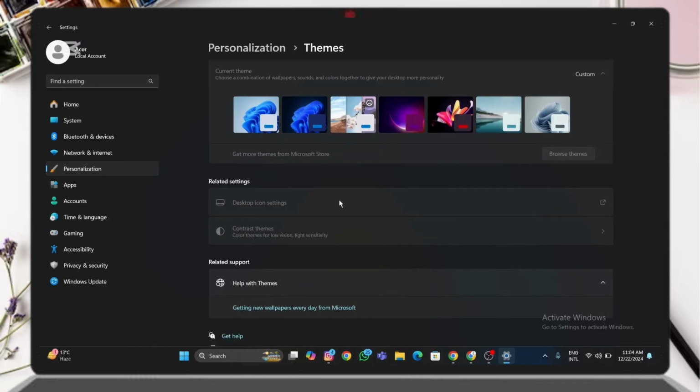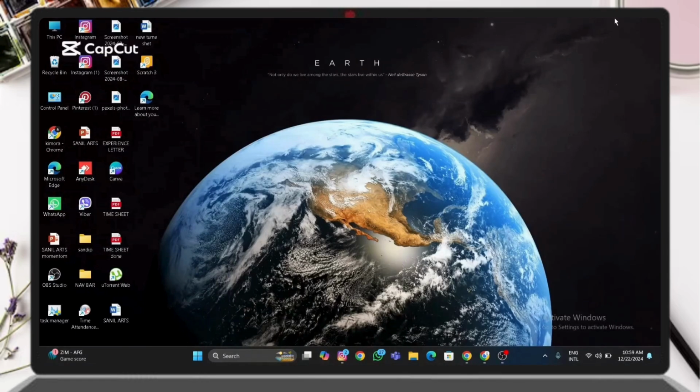You can now easily access all your drives, files and system information. And that's it, you've successfully added this PC icon to your desktop in Windows 10.